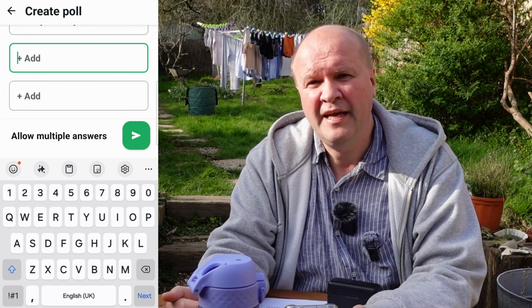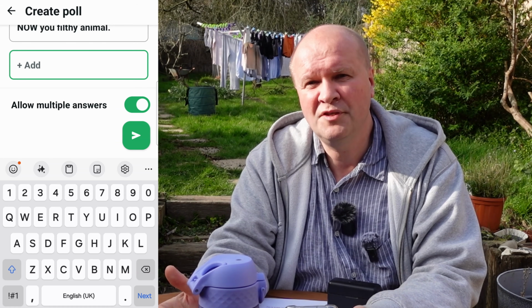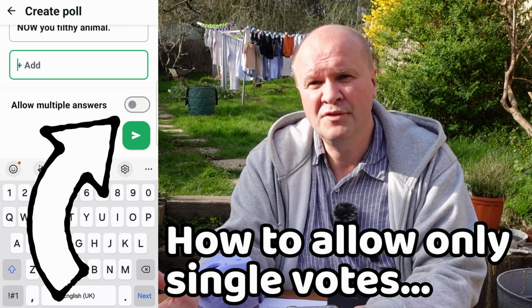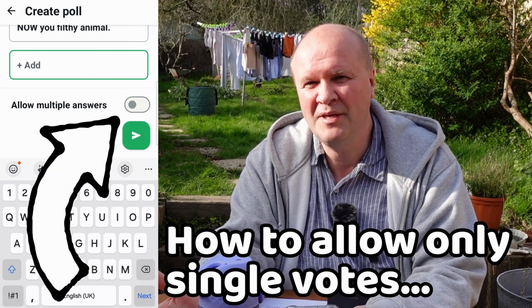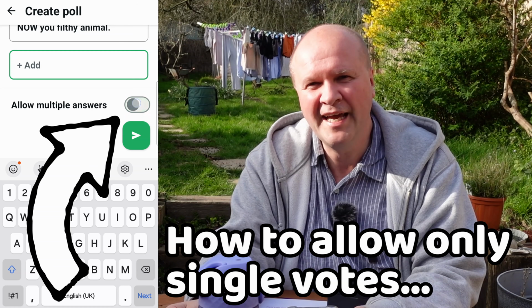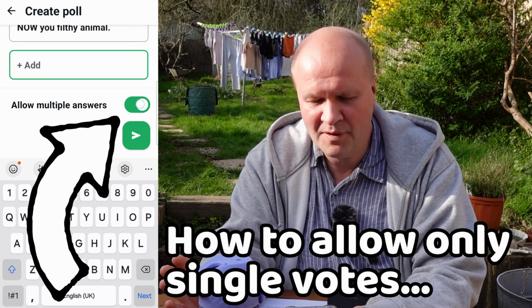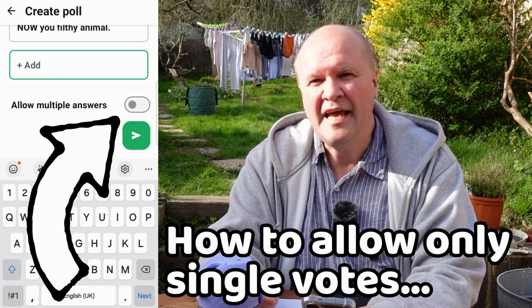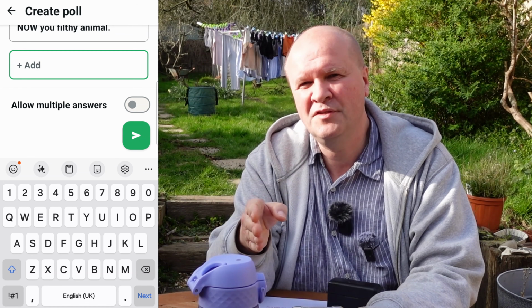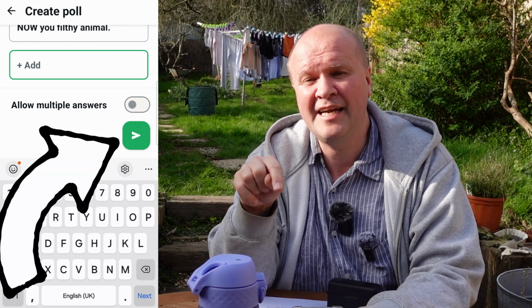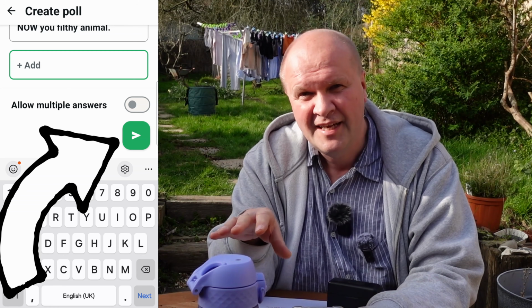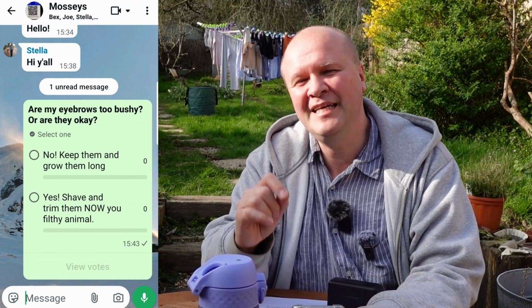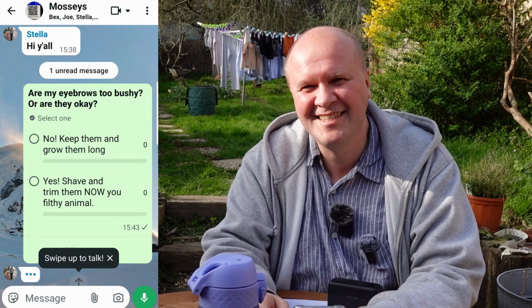There's an option down here to allow multiple options. Obviously I want a vote on my eyebrows, so I don't want my kids to be able to vote more than one way. So I've turned multiple answers off. Now I have my question and my 2 options ready. All I need to do is to click down here on the send button, and it then puts the poll into your WhatsApp group chat.